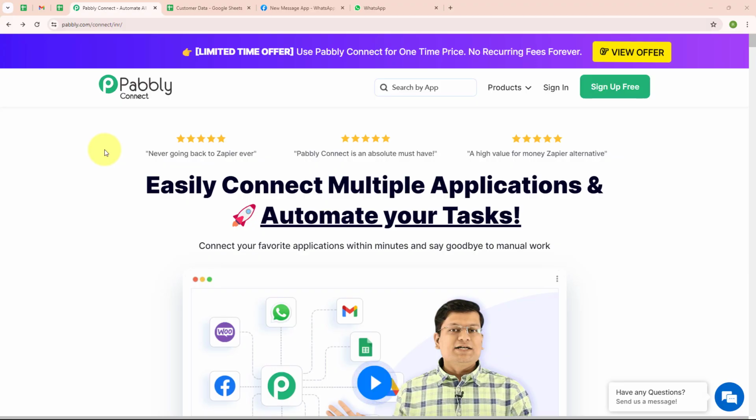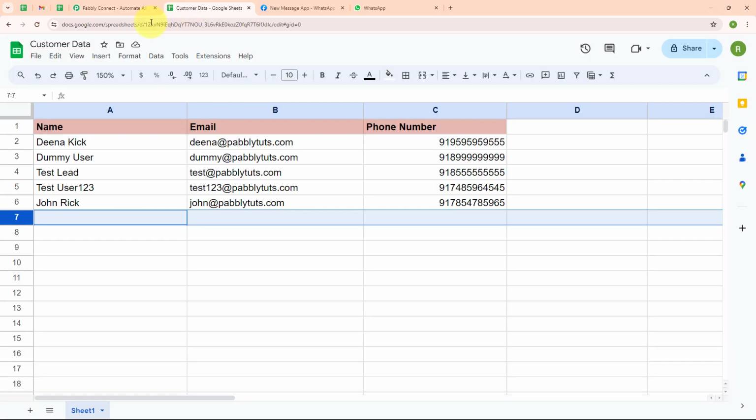Welcome to my screen. So in this video, we are going to learn how to automate your event promotion. Here I am organizing a food festival event, and for that I have created a spreadsheet with the name customer data. Here you can see I have some basic fields in the sheet such as name, email and phone number. And you can also see I have some customer data here already.